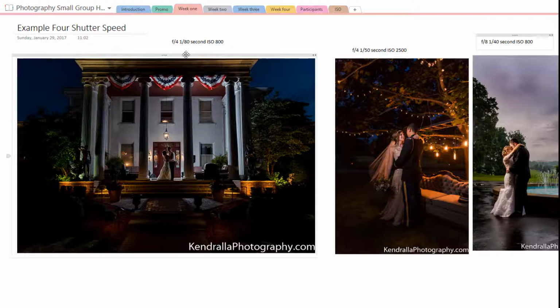This one here is at 1/80th of a second. Although not considered slow, it is slower than what I like to do for some portraits. This one's at 1/50th of a second, bringing in the ambient light around the subject, and this one here at 1/40th of a second, bringing in more ambient light also.